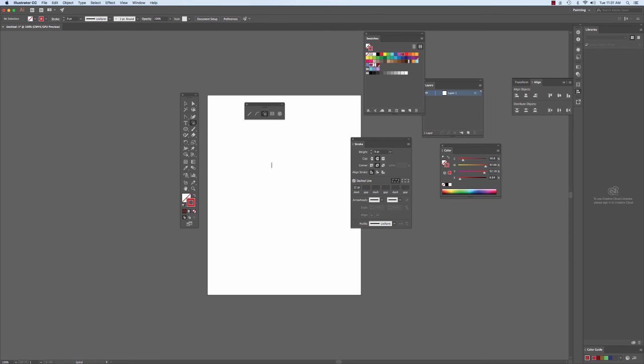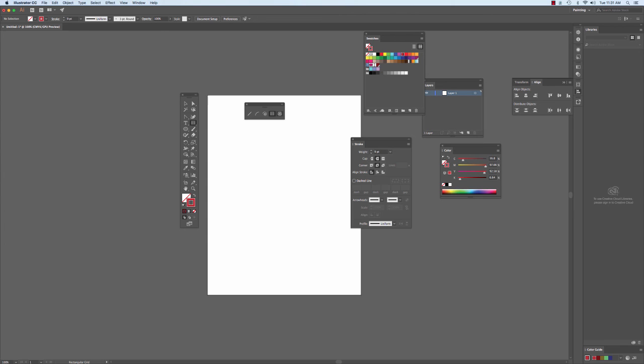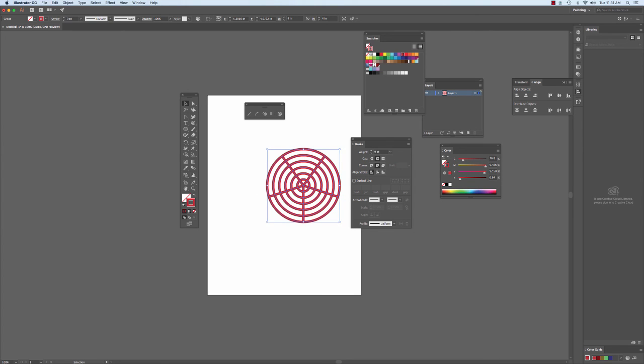I can create spirals. Grids. And what they call a polar grid, which is a grid, but it's within a circle. And this is how the line segment tool works in Adobe Illustrator.